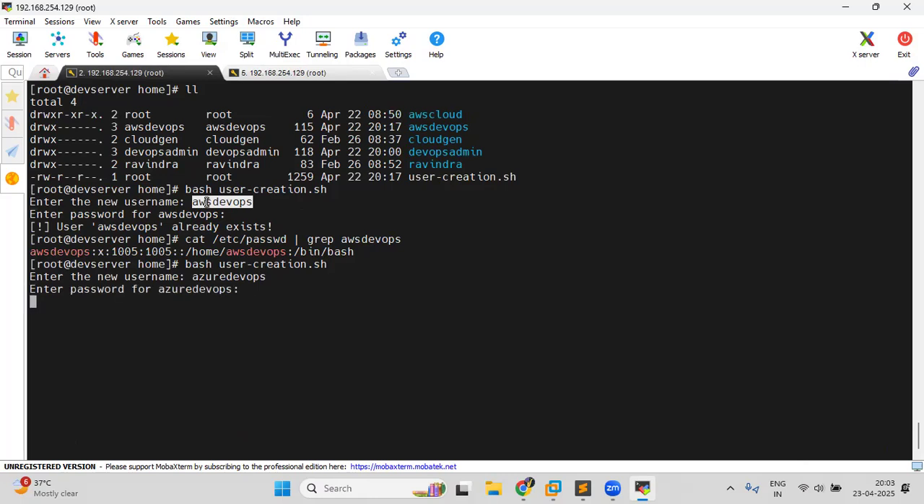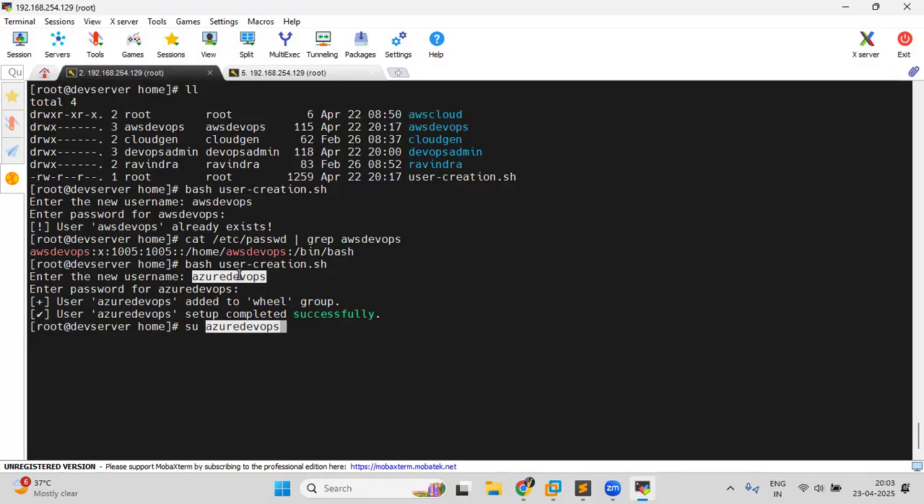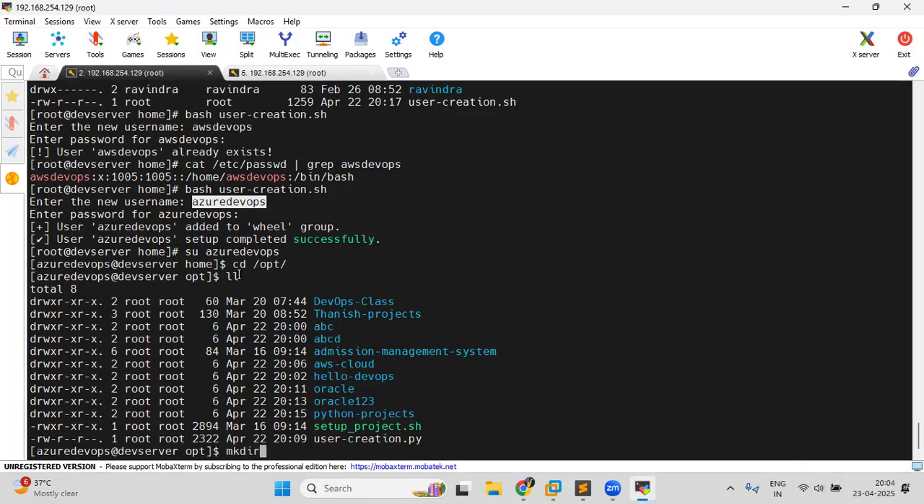Now it's asking for a password. Yes, see guys, Azure DevOps added to wheel group and user. Azure DevOps setup completed successfully. It's very simple. Okay, now successfully we have added. Now we can sudo su to switch into the user. Now guys, cd space slash opt, ll, mkdir Azure DevOps. I'm going to create one directory with the name Azure DevOps.